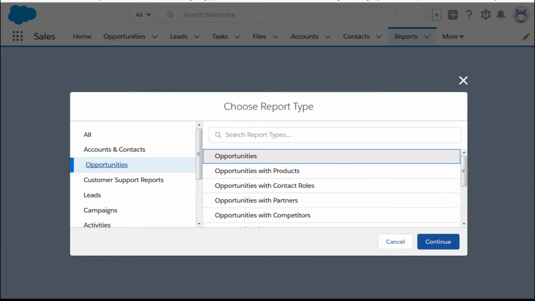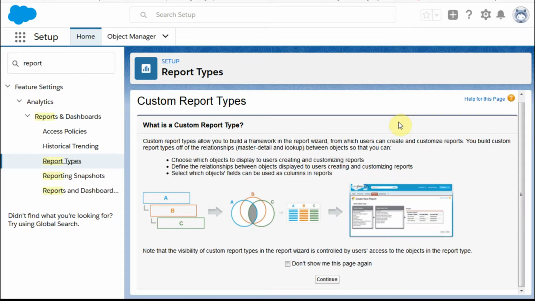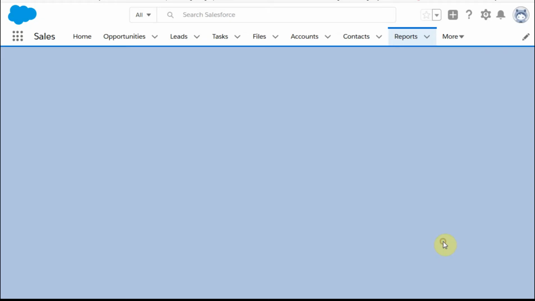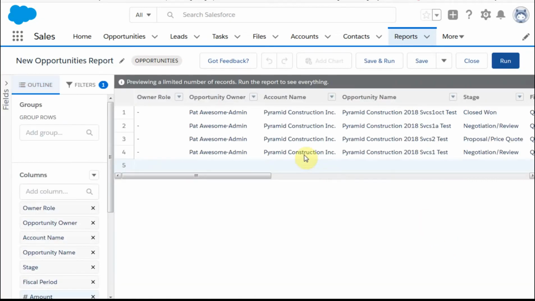If we do go out to settings though, I just want to show you that there's a way to understand custom report types. This is worth reading to understand how you can actually relate objects so they can be reported on. Here, though, we're selecting, so we say great, let's continue, and we get a standard report built, and at this point we have the outline.